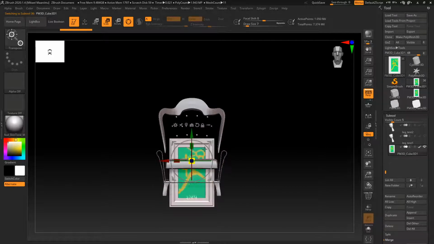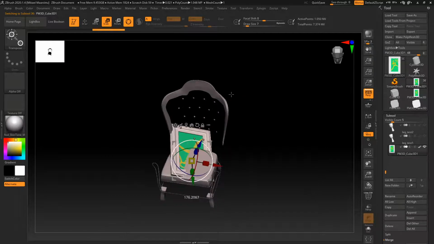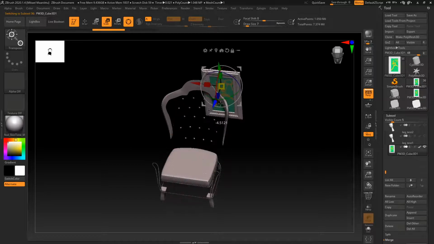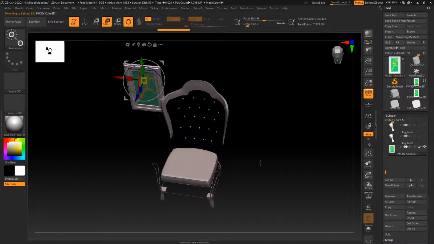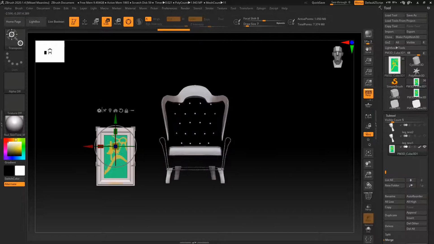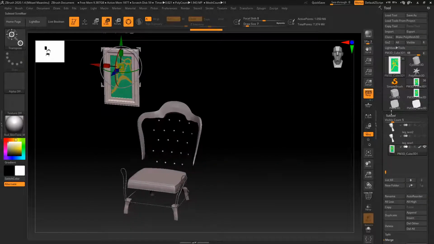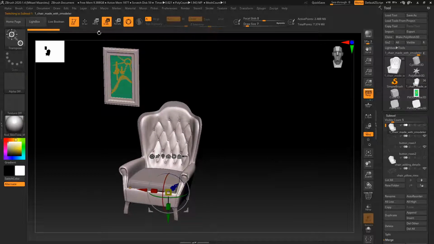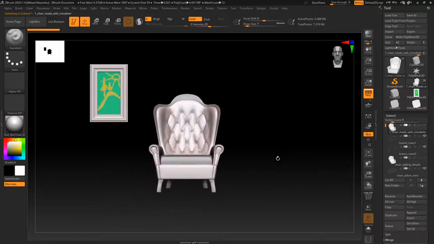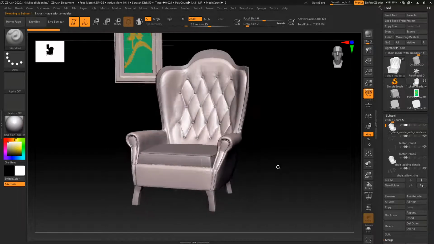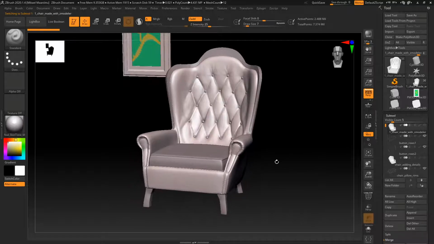Scale it up a bit. Oops. And there we have it. Nice. So let's go here. So next I'm going to go through how this chair was made. It was made with the ZModeler.